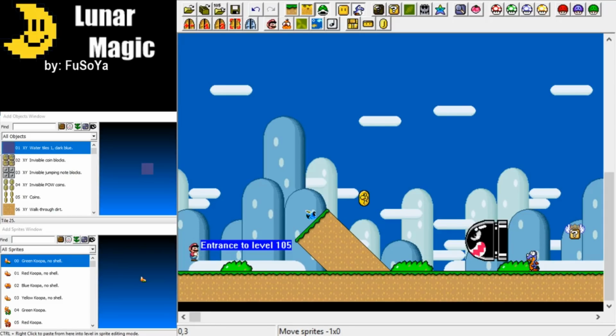Alright, so you can see now, after having pressed those buttons, I've made it visible the 2 windows that should have opened. The Add Objects window and then the Add Sprites window. So these buttons here are going to be the main buttons that we use today in editing this level and just tinkering around and getting used to the Lunar Magic interface.